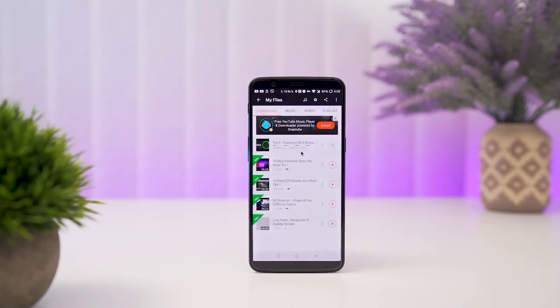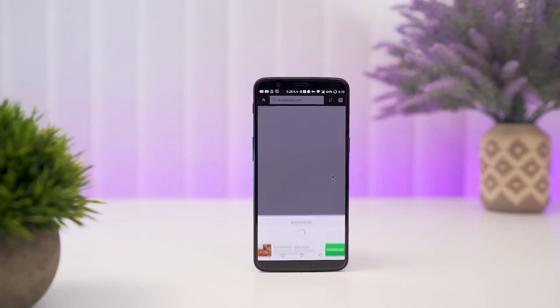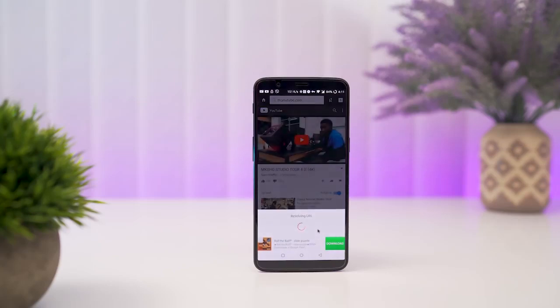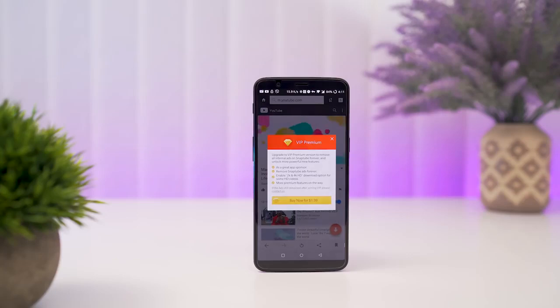Also, your downloads are categorized into different sections, making things easier. You will need the premium version of this app to download videos in 2K and 4K, and even go ad-free. So if you are looking for a video downloader, try this app.